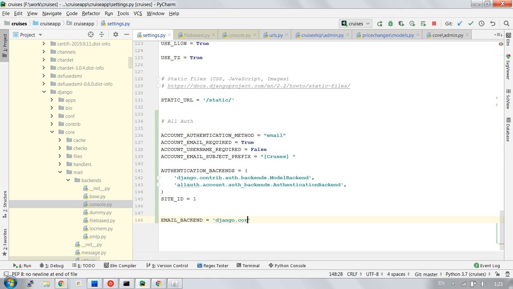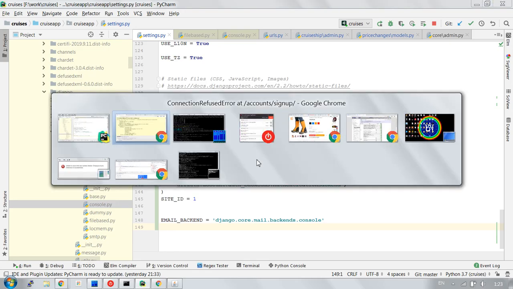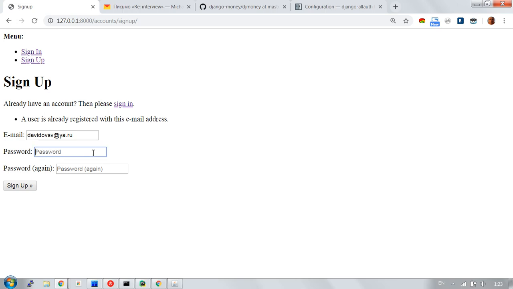Django core mail backend. So, okay, let's see how it works. I will try to sign up again. No, I should enter the password. Oh, a user is already registered with this email. Okay, so it was registered but didn't send the email, and this is why it failed.